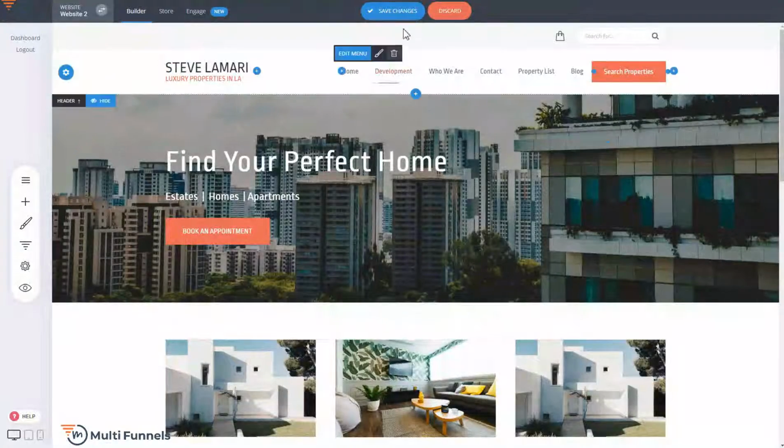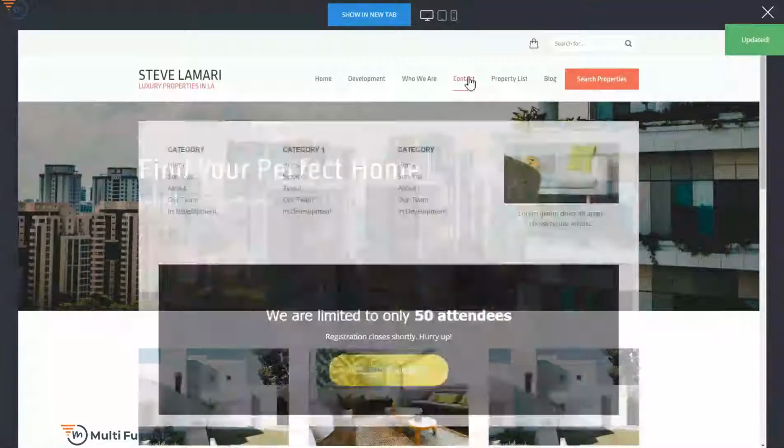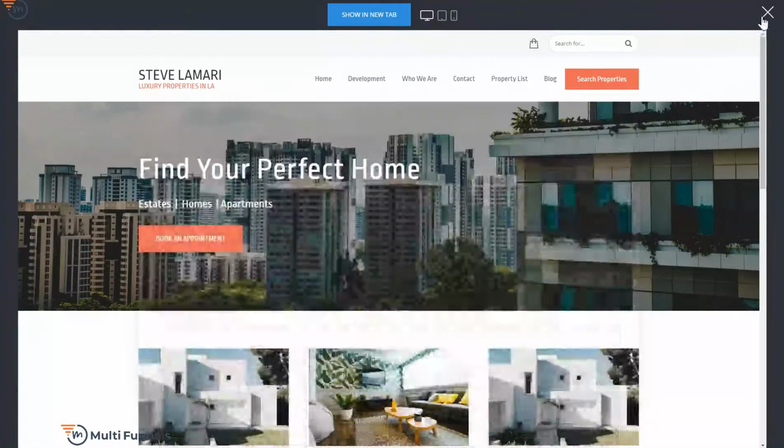And now if we preview this page, don't forget to save it. If you preview this page, you'll see on the contact, we have this great mega menu with really nice call to action. These ones you can add with menu items as well and different navigation. So it's a really great way to do different kinds of designs like this.